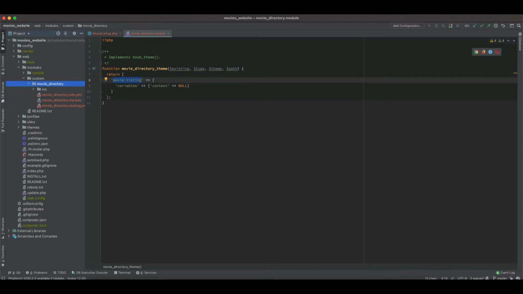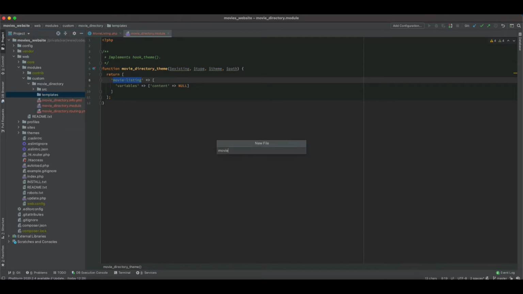So we could essentially create a template file right then and there, but I like to keep things a bit neat and tidy. So I'm going to create a template directory first. Let's call it templates. And then within my template directory, I am now going to create the movie listing twig file, movie-listing.html.twig.